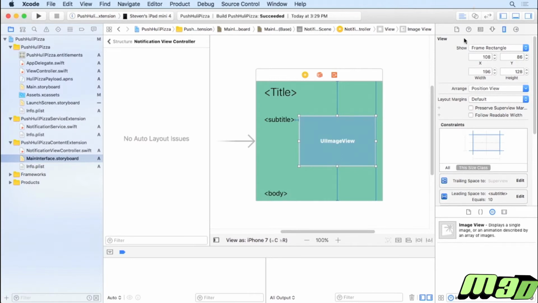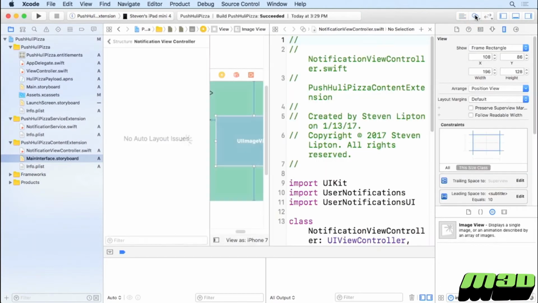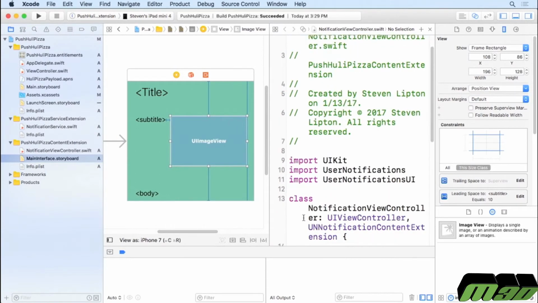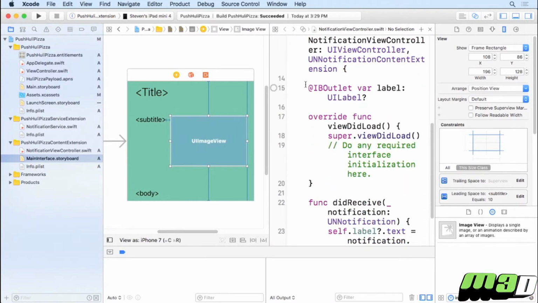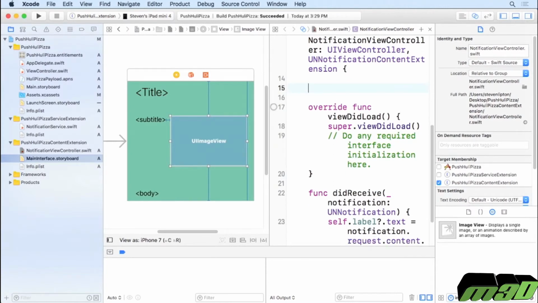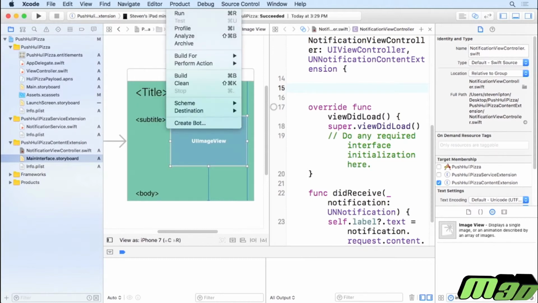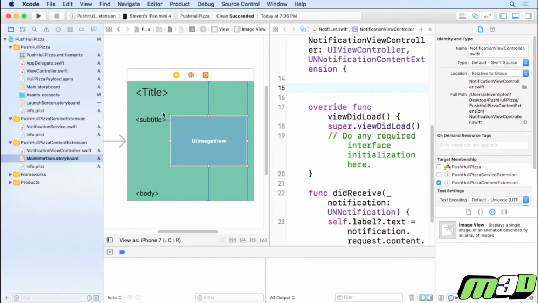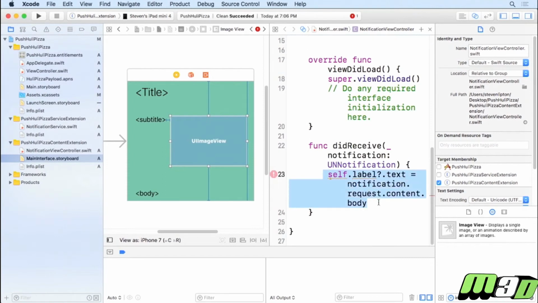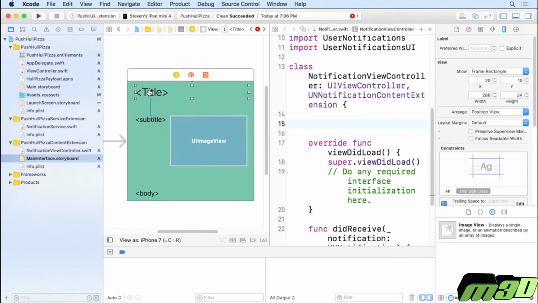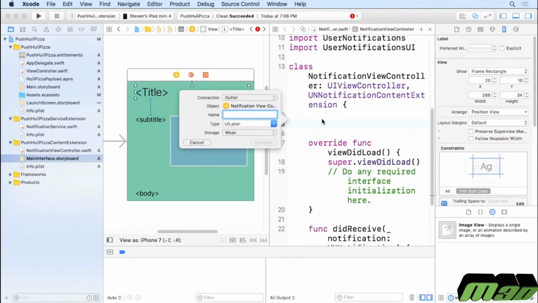All right, so what I'm going to do here is control drag from title and make an outlet called title label. I'm going to go to subtitle, control drag from subtitle, make another outlet, subtitle label. Click body, control drag, and make a body label. So we have 3 outlets so far. One more to go. We got our image view. And I'll call this my image. So we've got our 4 outlets.